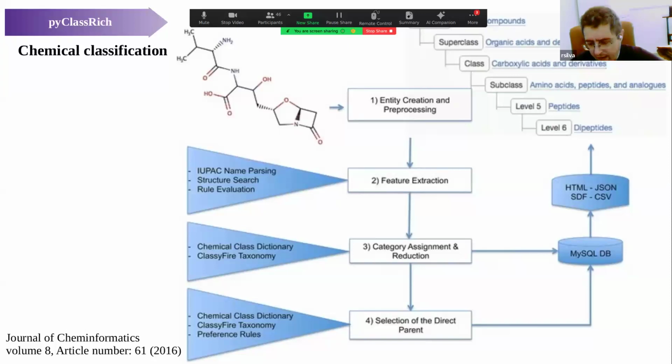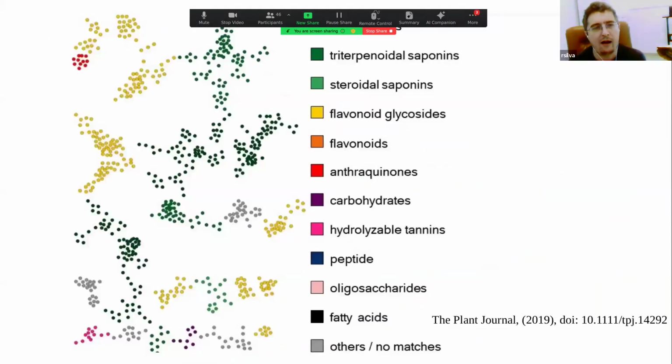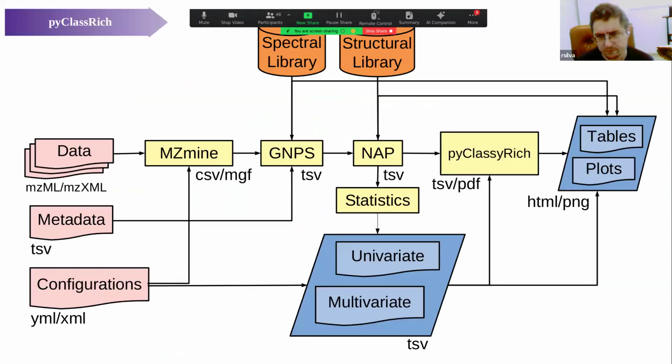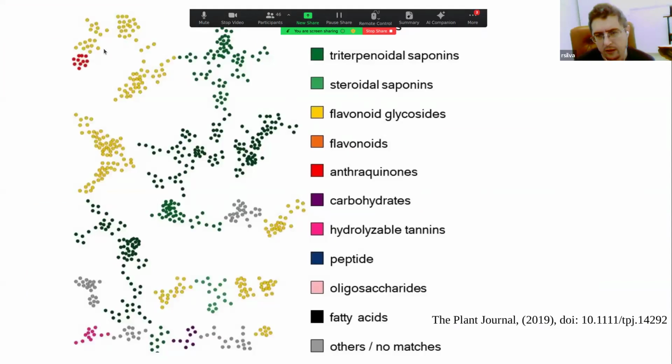So everybody is using chemical taxonomies, right? Classifier, NP Classifier, which I showed before. But generally, we still have very large and complex networks to interpret, right? So here we have a representation of a molecular network, color-coded by chemical class, and we are working now on automating class enrichment for these networks. So we have this tool PyClassRich that we are developing.